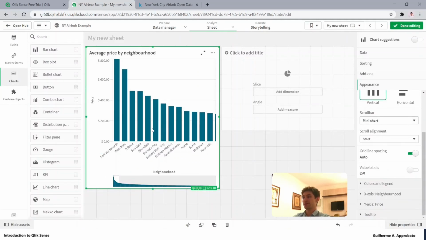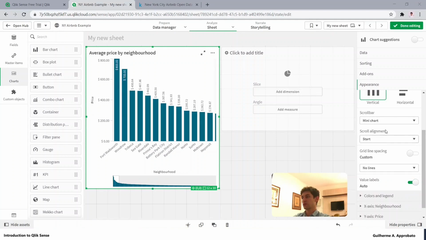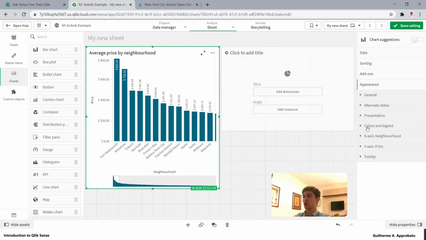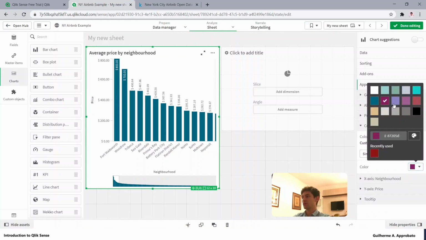And grid line spacing, sorry. Basically, these are the lines that we have here in the background, so we can also customize it or make it with no lines. Okay, we can display the value labels. Now let's change the colors from this chart. As you saw, we have also a neighborhood group. So we can change the auto function here to, we can select basically with a single color if we want.